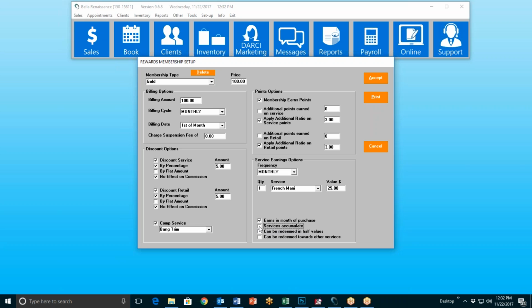That services accumulate. If it's unchecked, as I said, it will automatically mean it's use it or lose it. They've got one in November, they don't use it. They've only got one in December. They don't use it. They've only got one in January. Make sense? Yes, it does.